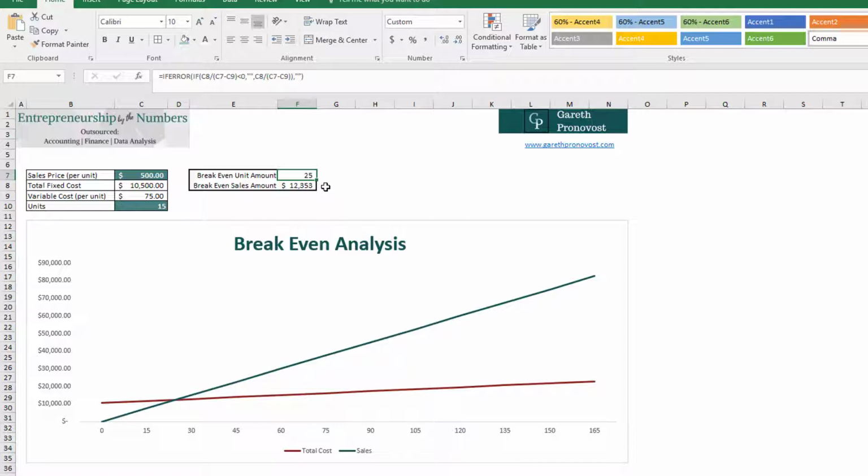And really what's happening is we're saying, hey, we know we have a fixed cost of $10,500 every month. That's the total fixed. But after every unit we sell, we're going to incur new costs. So at what point do our total costs equal our total sales? And that's what we're calculating here.